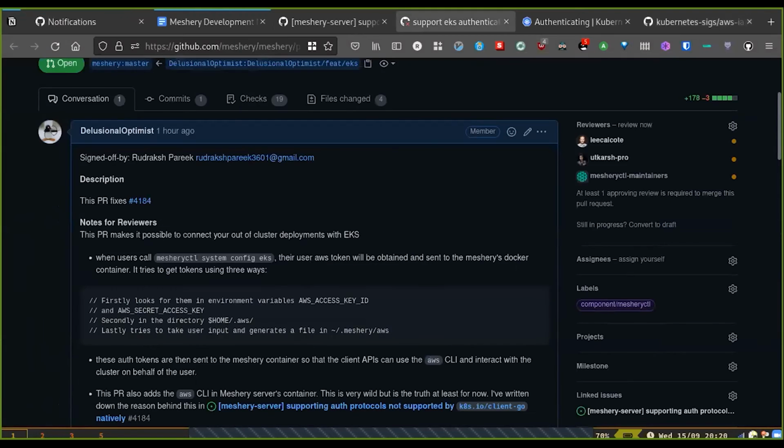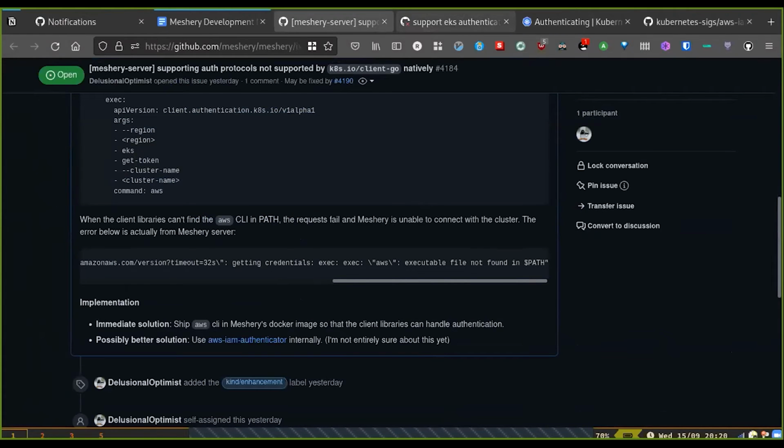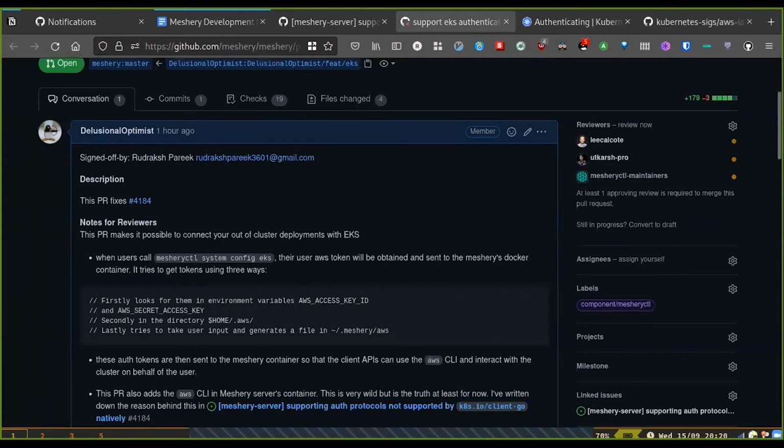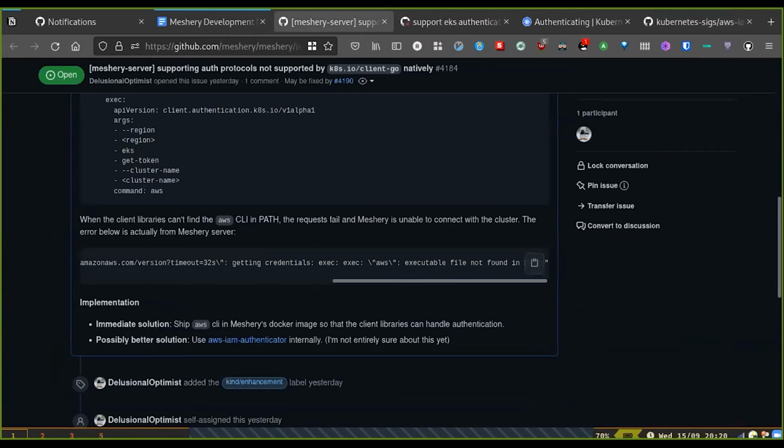So in this PR, I have implemented the immediate solution, and the Dockerfile I'll be updating in some time, once I figure out the shared libraries thing.